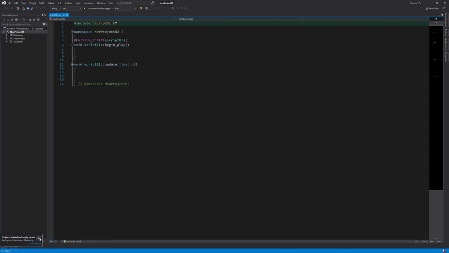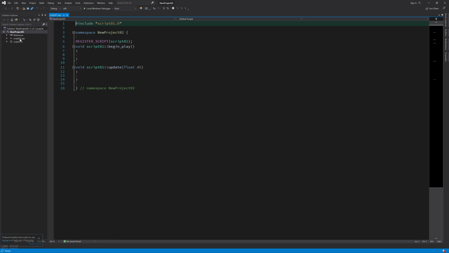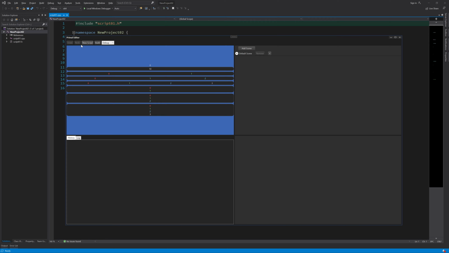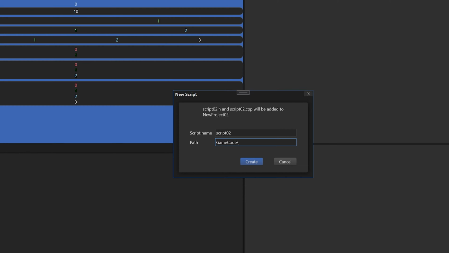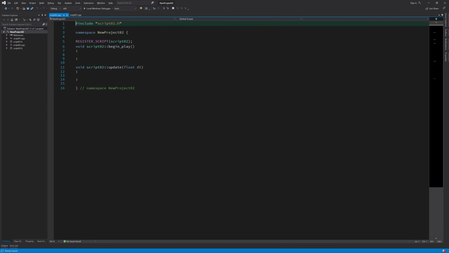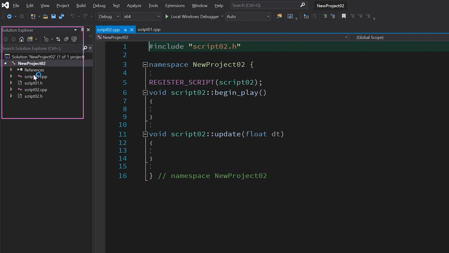Here it is. You can see that script 01 CPP and script 01.h have been added to the project. And I'm going to add one more. This time, let's put it in another folder just to test that functionality as well. Okay, you can see the files here, but if you want to see the folder structure, you of course need to select show all files here, and you can see the folder and those two files in it.